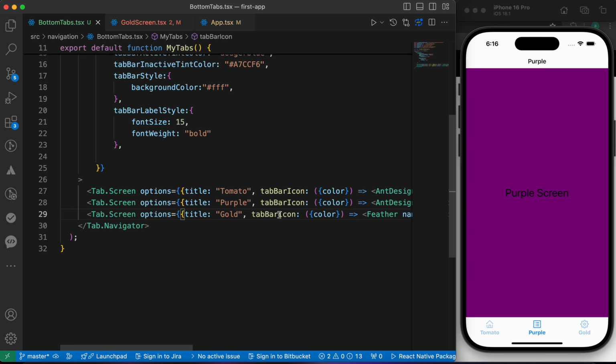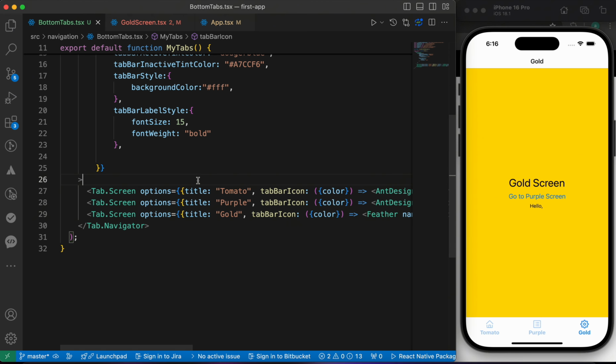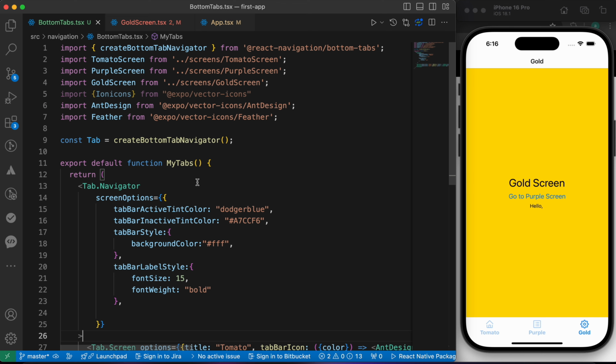Okay. Now that was our BottomTabs. This is not a real project, it's a silly project, but you have to know this lesson well because we're going to use our BottomTabs in our later projects.